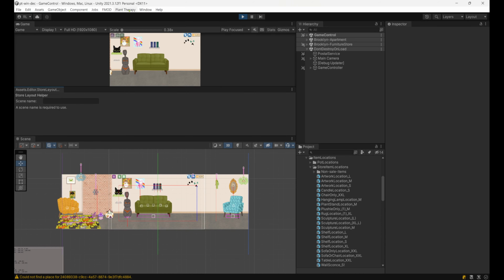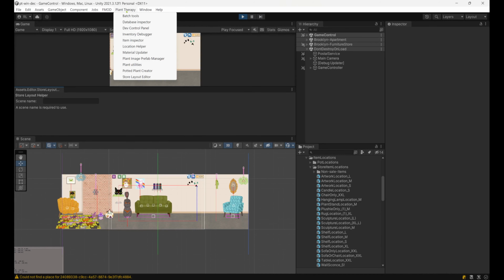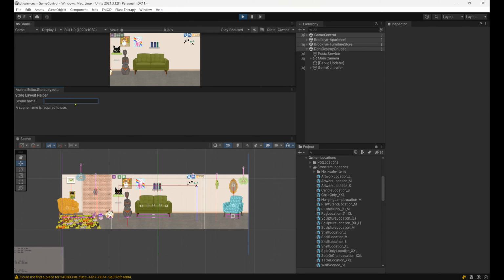So you get at this from the plant therapy menu in the top bar, and then you select store layout editor, and then you'll get this normal Unity window that you can tab or dock somewhere. So the first thing to do as a safety feature is I need us to type in part of the name of the scene so we don't mistakenly lay out a different scene that we weren't intending to. It doesn't have to be the whole scene name. Like the scene name is Brooklyn Furniture Store. It can just be furniture.